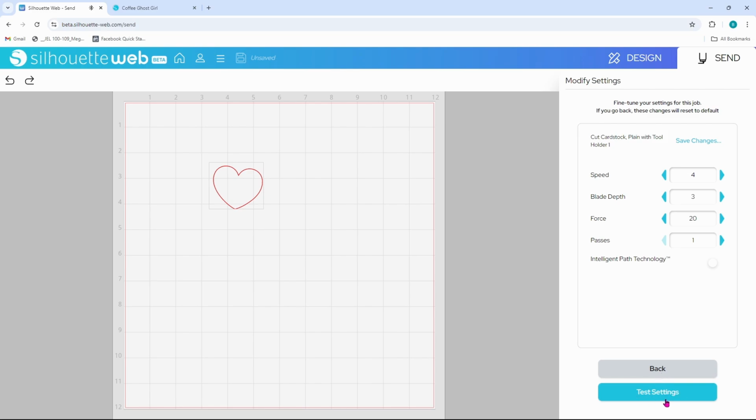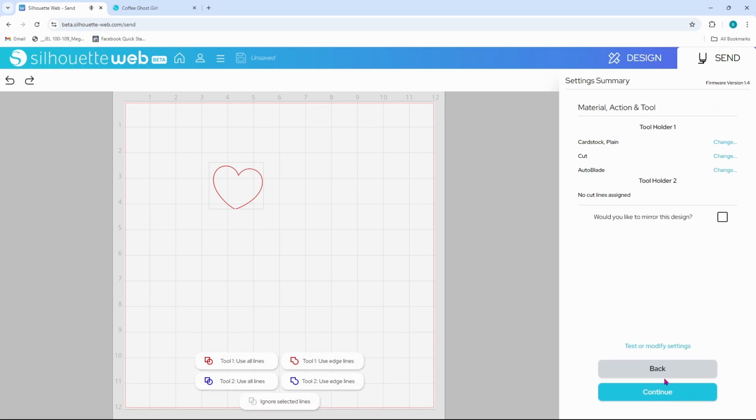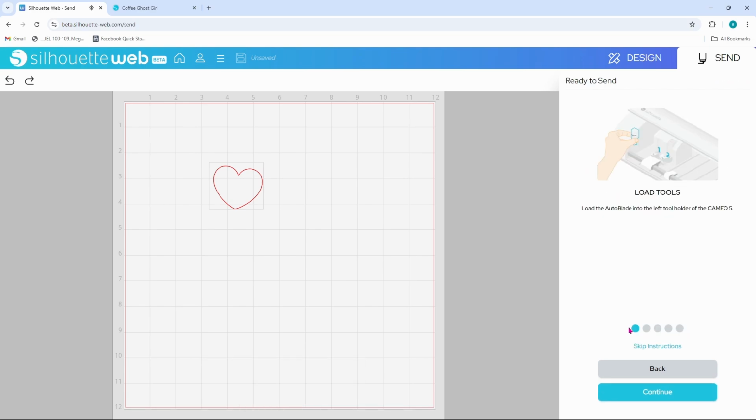And this is the test settings. If you want to do a test cut, this is where you're going to click. I'm going to go ahead and go back and click on continue. Now it does offer a tutorial for the newer users, and you can click on continue if you would like to see all of the information, or you can skip the instructions if you already know what you're doing at this point. Let's click on continue to see what they have to offer.